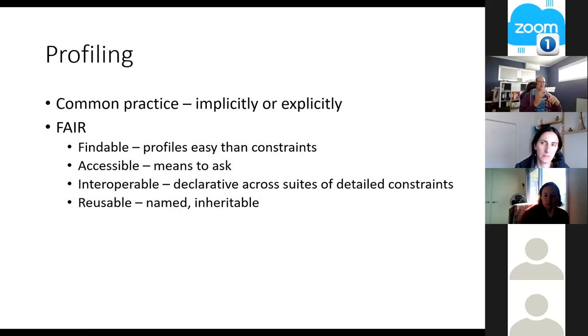Accessible means that the profile has a name. You can actually ask for the data potentially by profile if there's more than one option. I'll show you that in a second. Interoperable, it means that you can declare your intention to be interoperable across a suite of these constraints, rather than trying to have to interpret and analyze all those detailed constraints, many of which may be written just down in Word somewhere. And because they're named objects, they can be reused, and they can also be inherited, so one profile can constrain another profile.